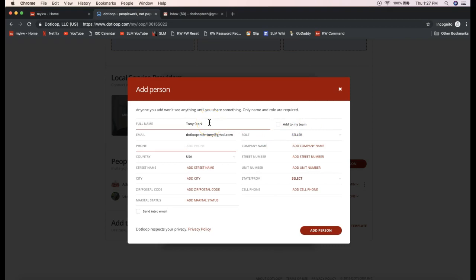However, let's talk about when we would utilize this feature. It's a really cool feature. If you are working on the same side of a transaction with another agent in your office, say you're co-listing a property together, with emphasis on you being on the same side of the transaction, you could add that agent to this loop and click add to my team, and it would put this loop in that other agent's Dotloop account as well, so that you can collaborate on the transaction together.